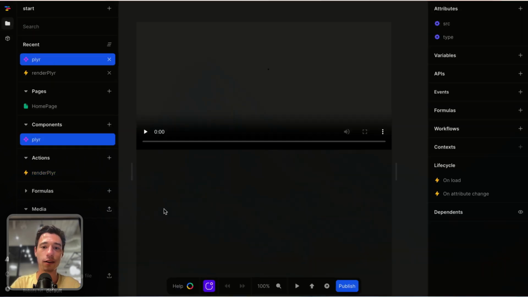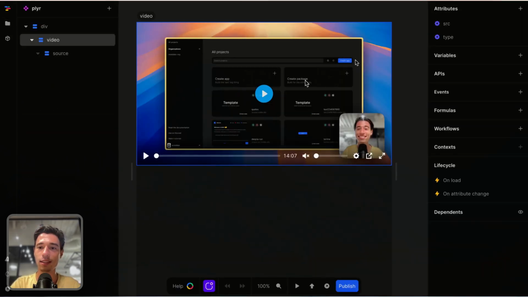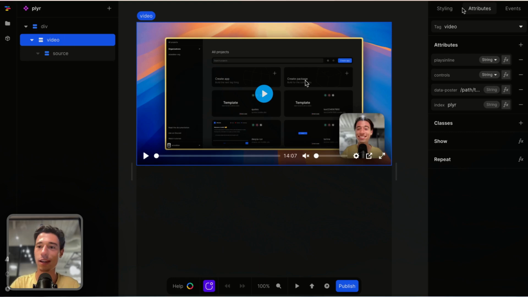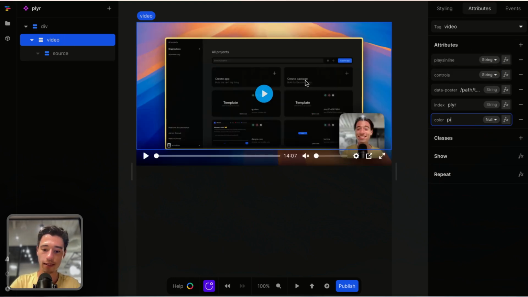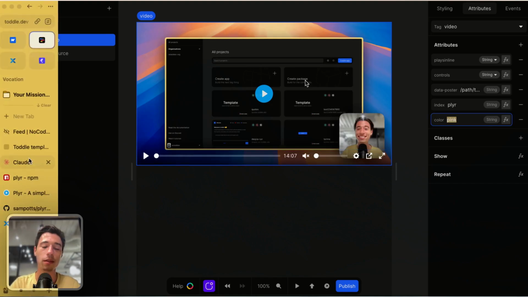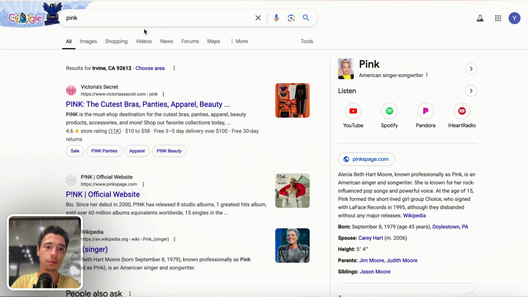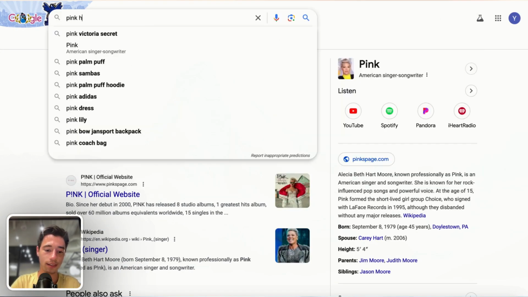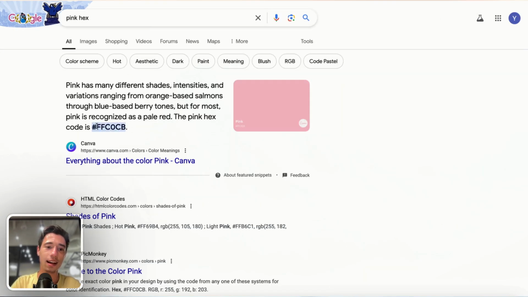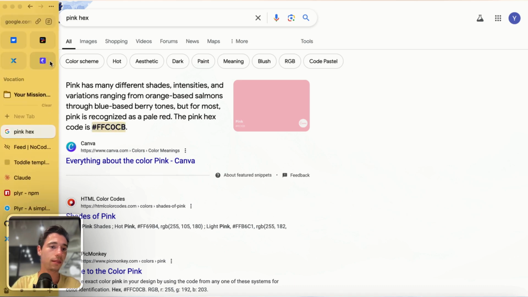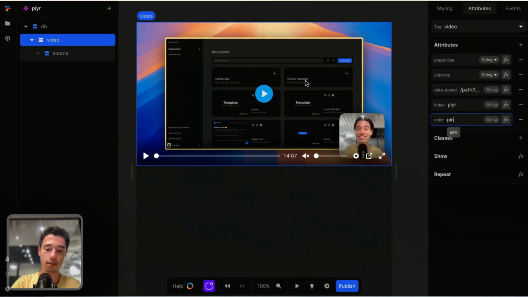We go on the player component. We got the default color, but I can now go on my video element and add the attribute of color and make this pink. Oh, I probably need to do hex, so let's look for a pink hex code. I like using those test values.